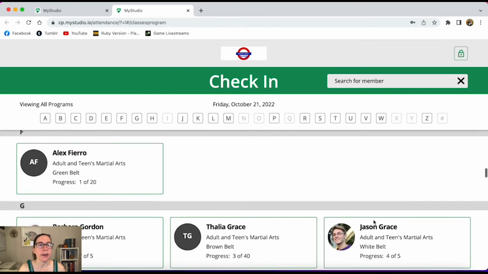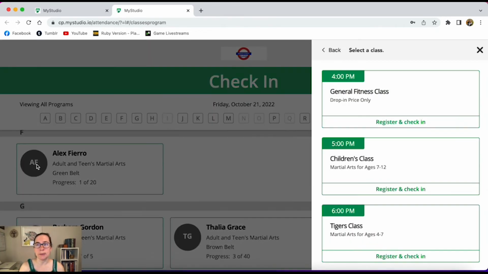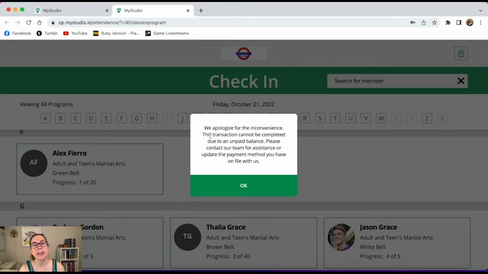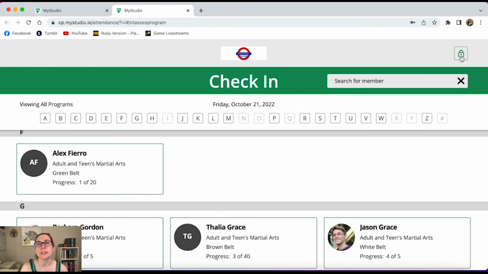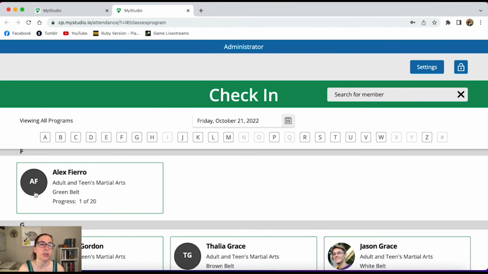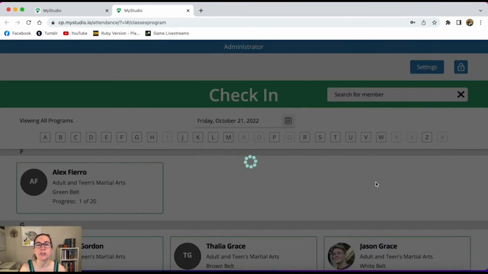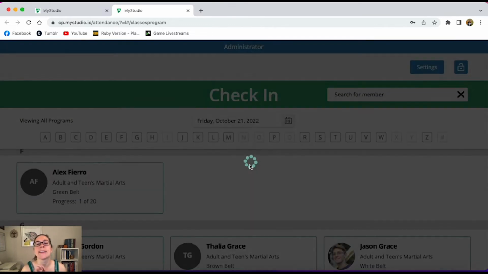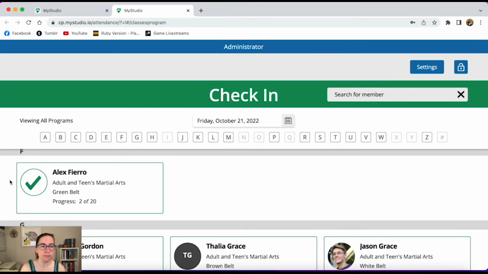Another message you may get is if a student has an unpaid balance with you. If you try to sign them in for class, you'll get a message that the transaction cannot be completed due to an unpaid balance. You can fix this message by, again, unlocking the system so that you're logged in as an administrator. Now, if you try to log attendance for that student, you'll be prompted that they have an unpaid balance, but you can override that and continue to sign them in anyway. So now the student is marked for attendance.